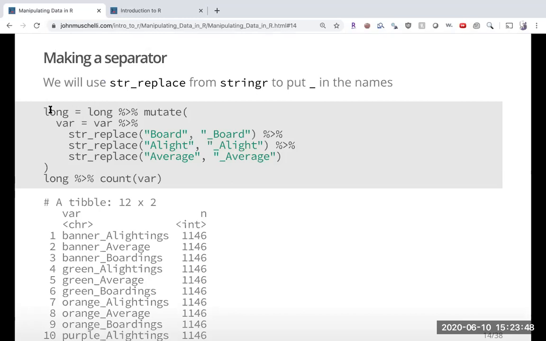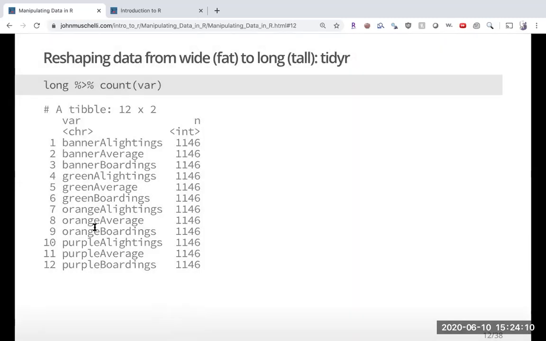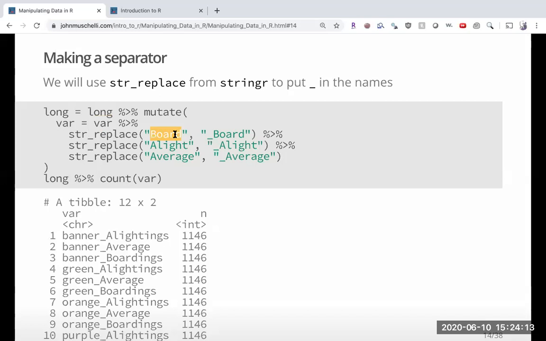What we're doing is taking the data set and pumping it into this mutate function. But within the mutate function, we're saying var, which is already there, we're going to replace it with the variable var. And now we're using the pipe again, inside mutate this time, so it's a little bit different than what we've done in the past. We're taking these vars, and we're saying anytime you see the word board, replace it with underscore board. Anytime you see a light, replace it with underscore light, and the same thing with average. So again, if we do this counting, we see we have effectively put underscores between all these.